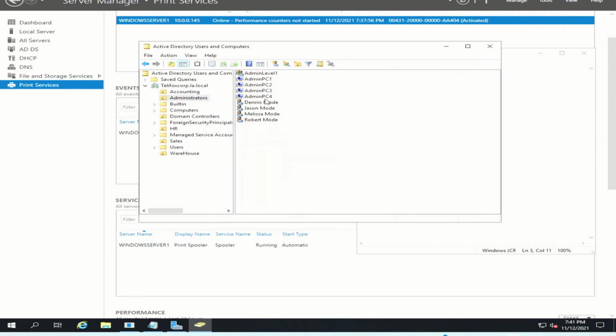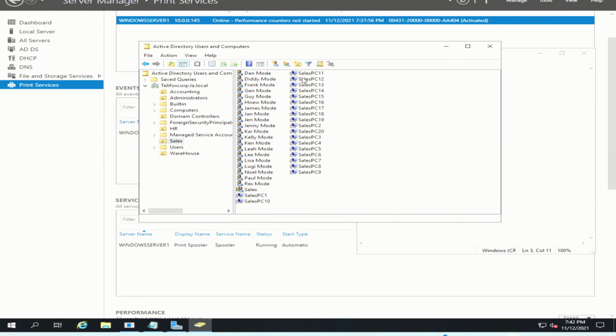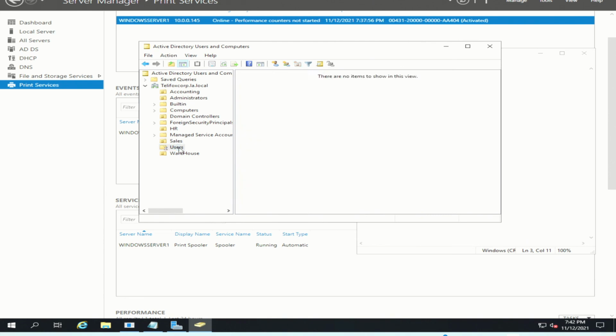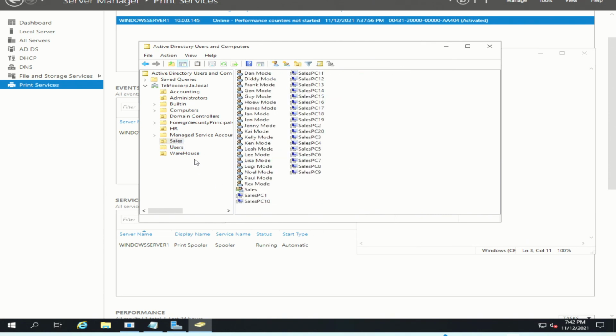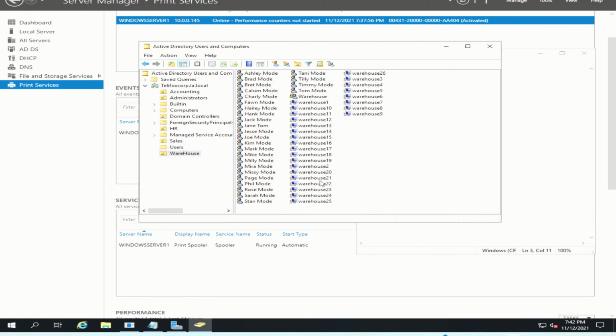So if we go to administrators, we have the same thing. Computers are created, administrators are created for the administrative group. We have HR. We didn't create any users in HR, but we do have 25 computers. And then in sales, we have 25 computers, or 20 computers plus the 20 users, along with the group policy. And then warehouse.